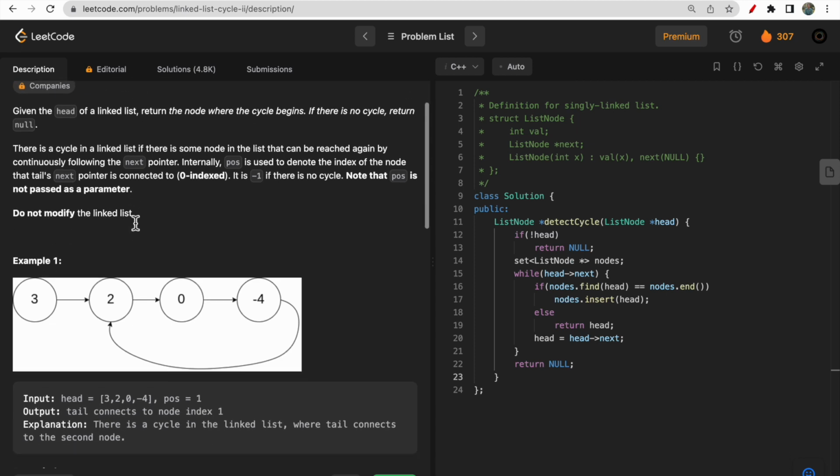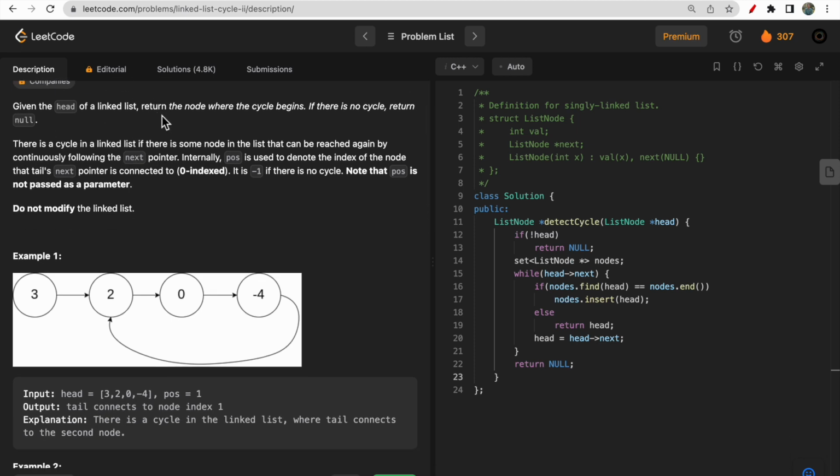In today's video we will discuss LeetCode question 142, Linked List Cycle 2. Here you are given the head of the linked list and we need to return the node where the cycle begins, and if there is no cycle simply return null.